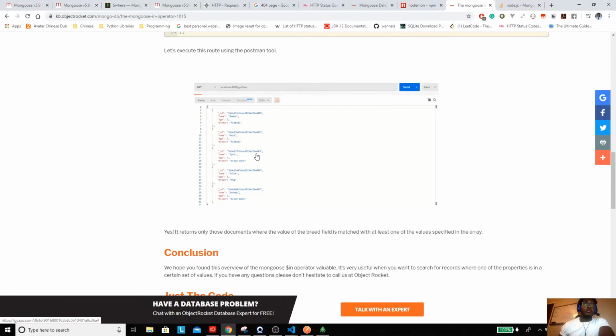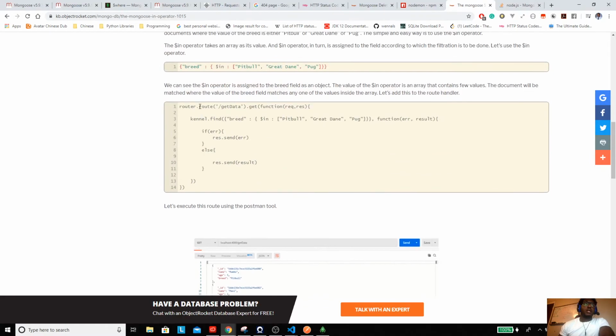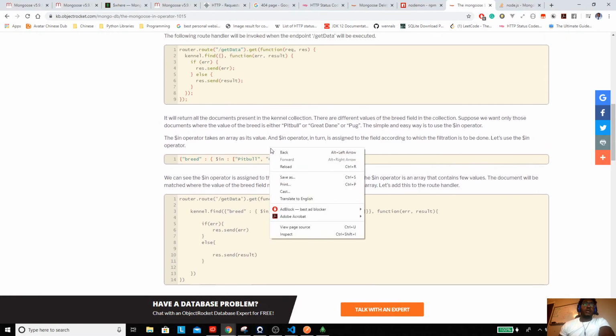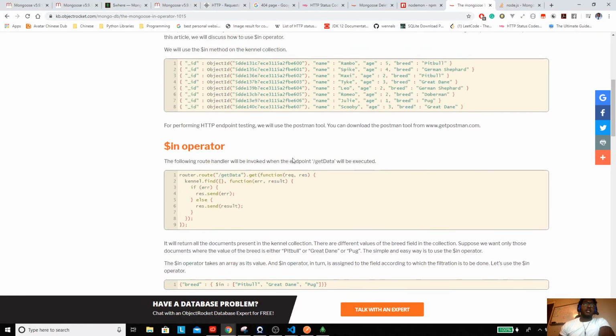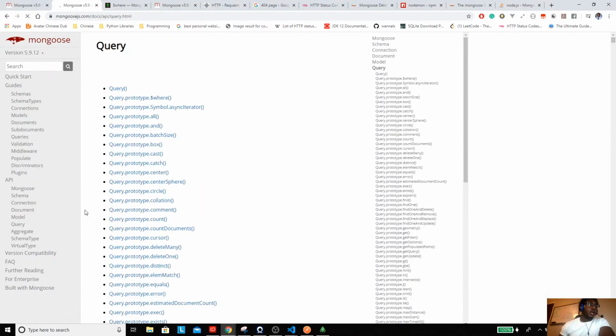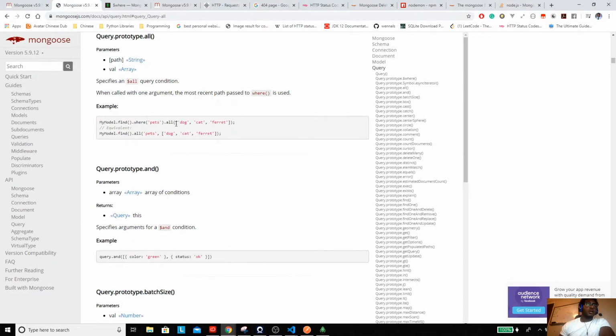So they have this here in Postman. And it seems like they have it going where find breed in. See, I keep seeing this in here, but I'm not seeing it over here in Mongoose. So let me go back to the API and keep looking. So all seems like a very good option, but we're missing something.